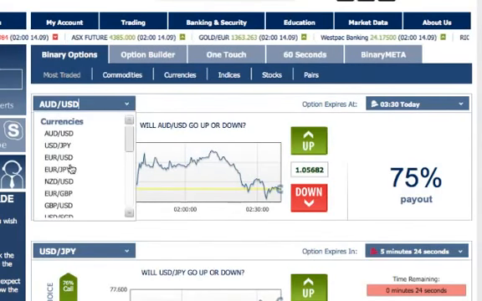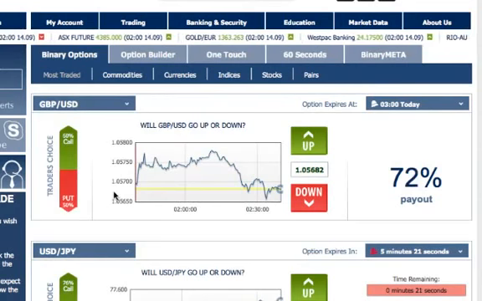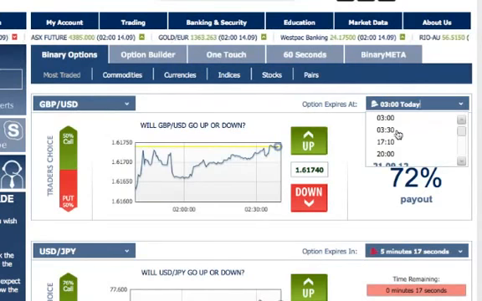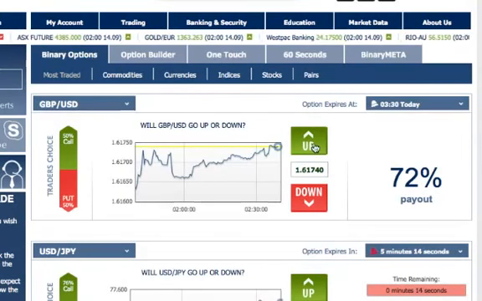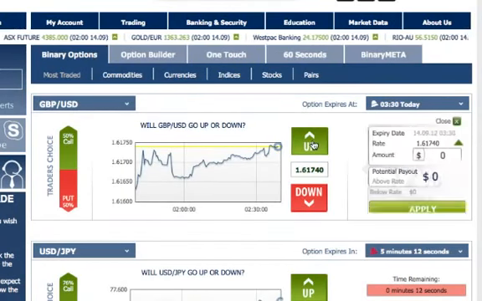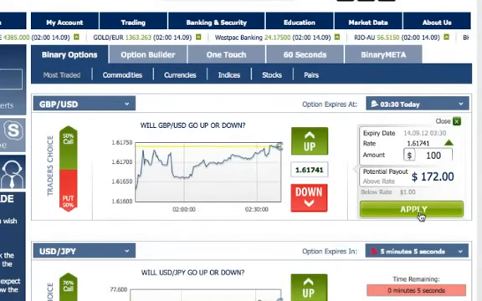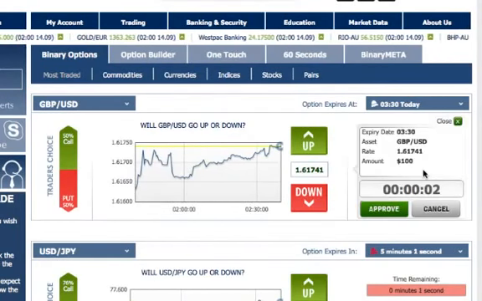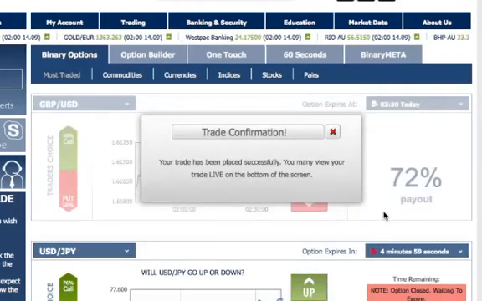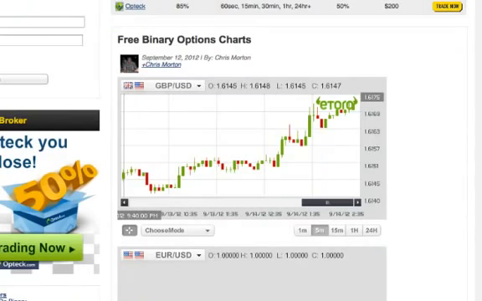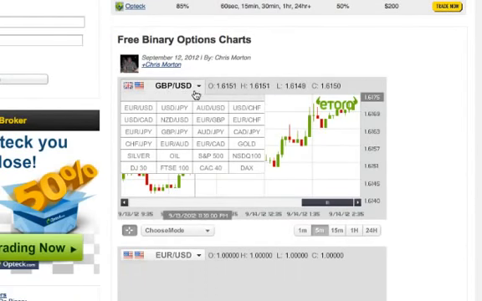Bring up British pound USD. Let's come up. Make sure we get our expiry time right. We're going to do an up call. Put in $100. Hit apply. And actually see here the return rate is 72%. So sometimes the payout rates will be slightly different. Okay, that's now done. Let's go through to the next one.